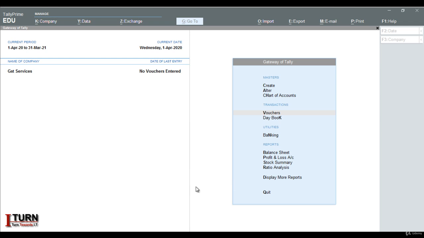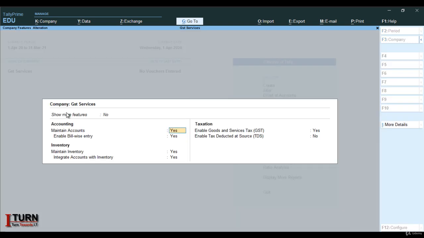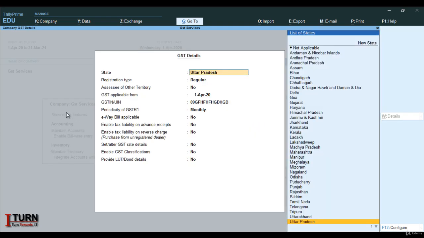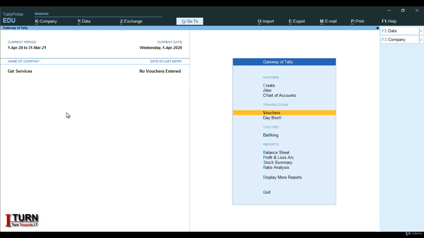I have created a company with the name GST services. Till now I have not activated the feature. However, if you have seen the previous video, it is no different, so let me do it fast. So I'm pressing F11, going for enable Goods and Services Tax GST. Yes, here I need to give the GST number which I have given, the e-way bill number, and do the setting in this particular manner.